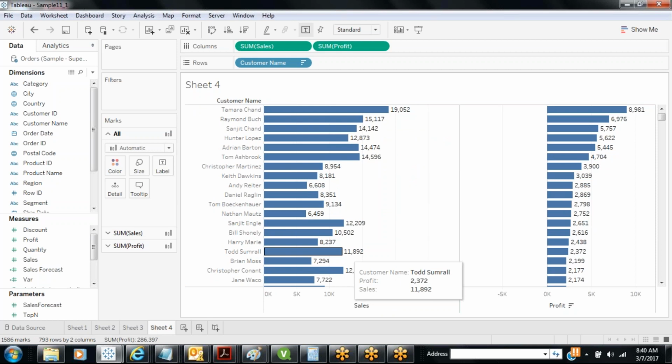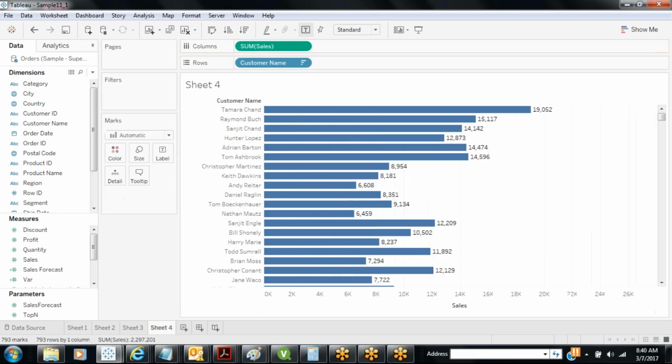So I have a requirement. I should not show this profit here. But I should sort based on my sales, and then the customers with those sales values should show. I sort by profit.